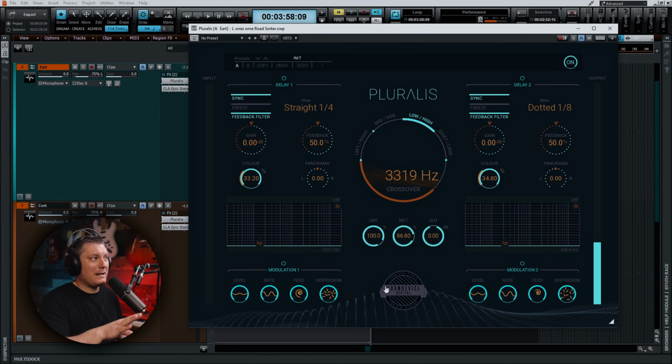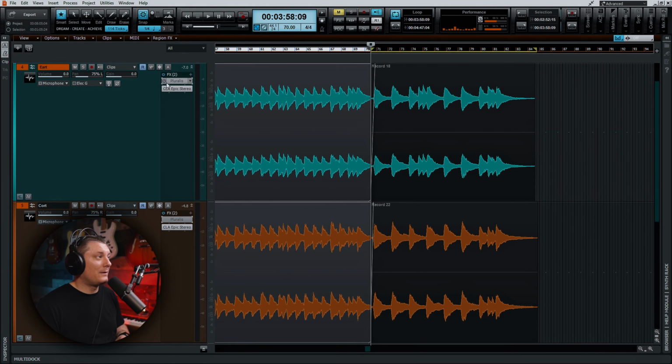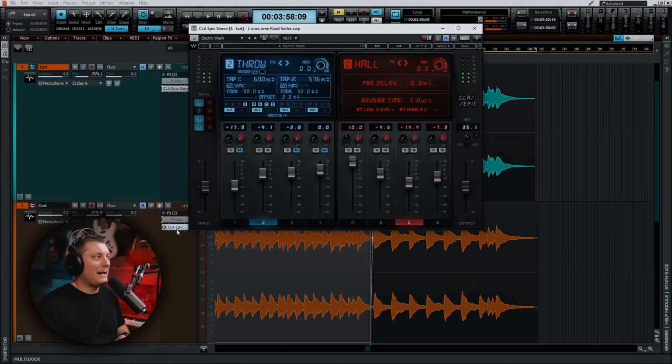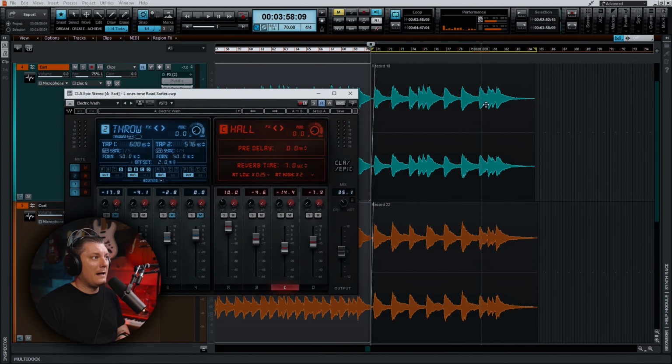I've got it set right now to something that I feel really works for the electric guitars that we're going to be listening to. I'm going to bypass the Pluralis first, and we're going to pull up the CLA Epic. Now this is on a stereo recorded set of guitars. One has been panned to the right, one to the left. These are two different takes from a stereo rig, so they do have a lot of depth already baked into them under the hood.